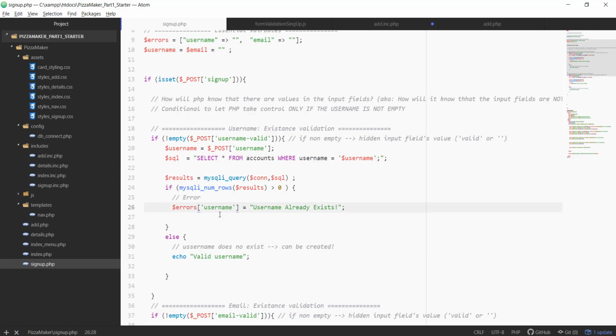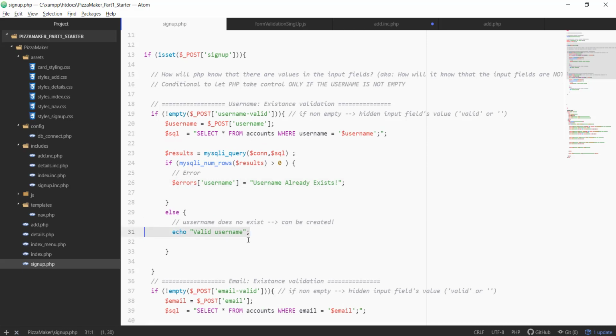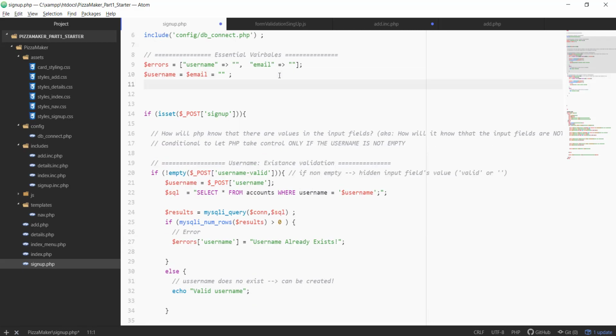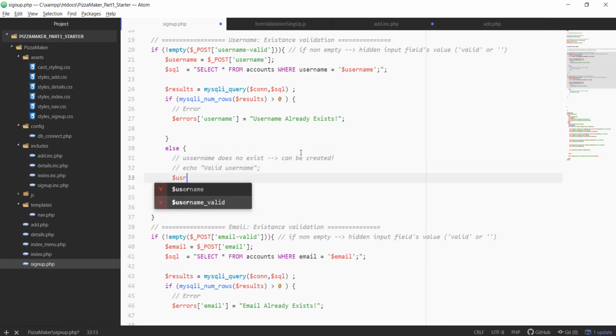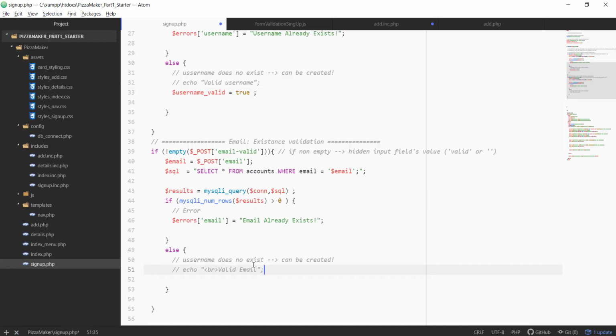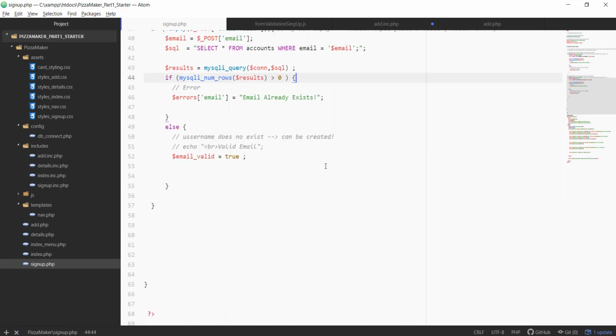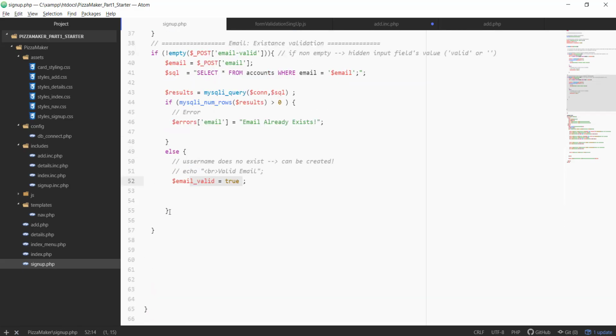So instead of echoing if something were correct, if they are a valid username, I'm just going to use flags, the way that we have done in the previous 3-hour session: username valid and email valid, and I'm going to set both of them to false. There's going to be a password, but we're not going to do that yet. So here I'm just going to say username valid true, and the same thing here, email valid true, and once all of them are true, we're going to insert into the database.